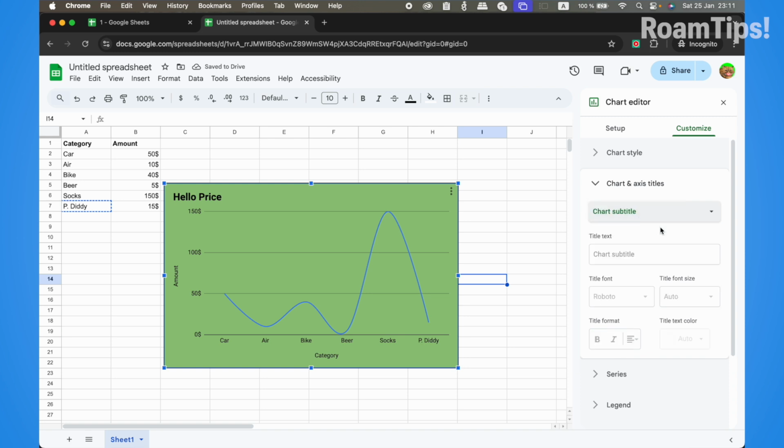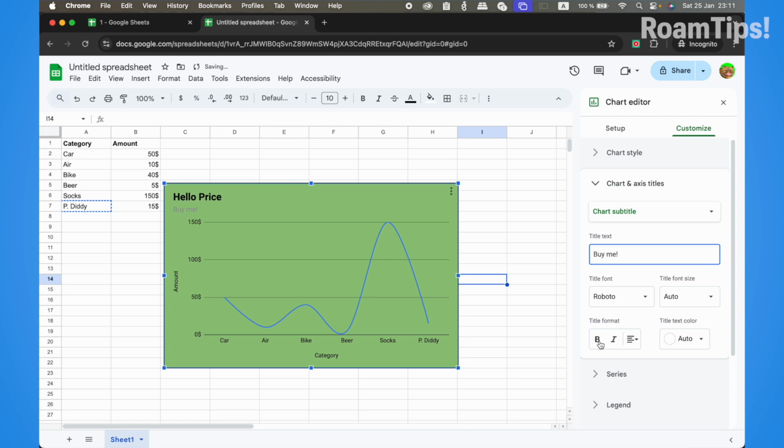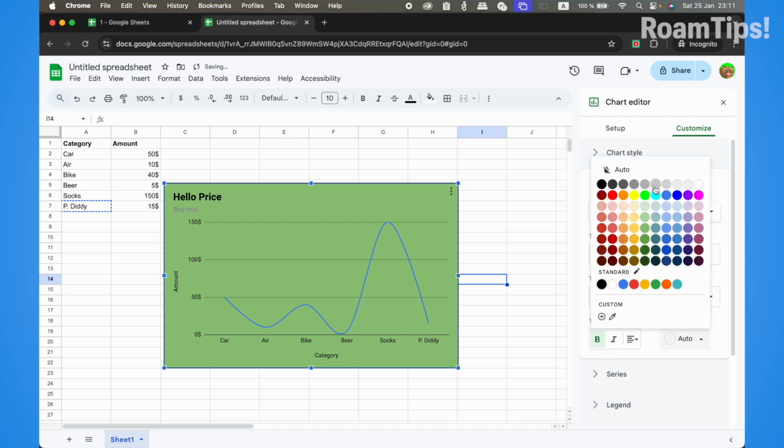And chart subtitle, okay, buy me, bold and color red.